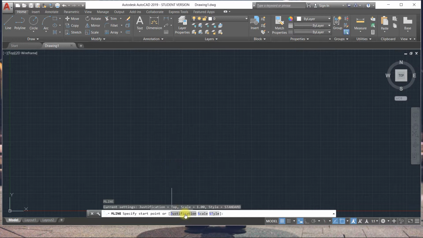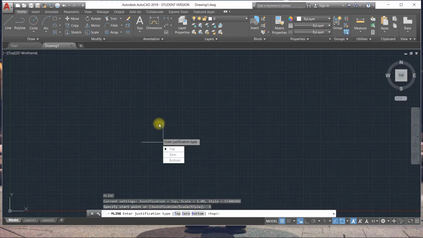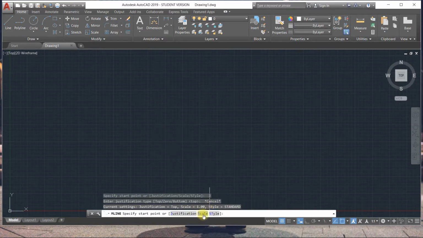The options start with a blue letter. You can type the letter, or you just move your mouse and click on it. If I click on justification, or type J for justification, I have three types of justification. I can scale as well, and I can style it. So these are the three properties that the multiline has.